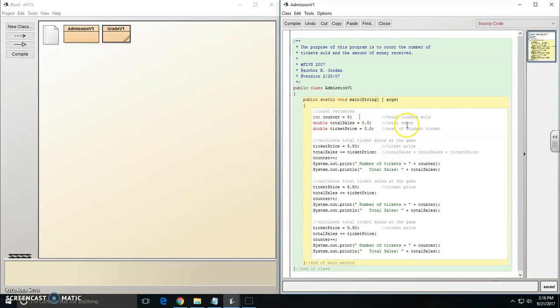The first one is your counter for how many tickets you sold. The second one is your total sales. And the third one is the ticket price. So as we move down to the part below, you're going to notice that you have the ticket price down here. It's the same for each one, and they just keep reusing it, which is fine.